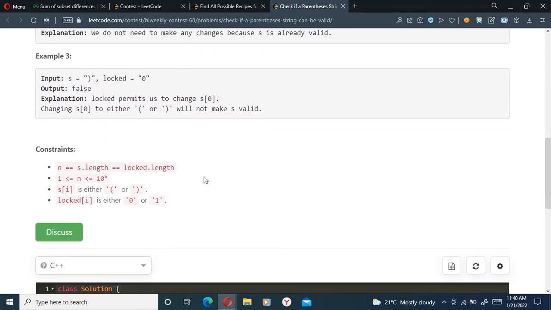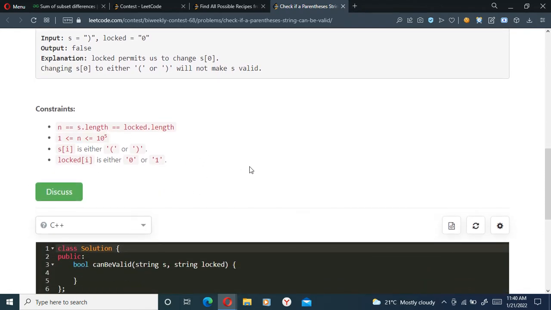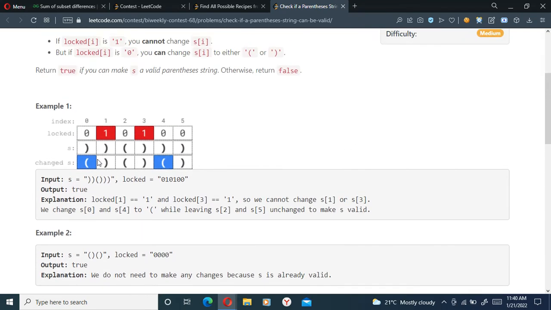Let's see what the constraints are. 10 to the power 5. S of i is either this or this. Okay. Close, close, close. It can be made. Let's see how. Locked of 1 is equal to 1. This one is 1. Locked of 3 is indeed 1, so we cannot change 1 and 3. So we can change 0, 1, 2, 3 and 4 to this, while keeping it unchanged.